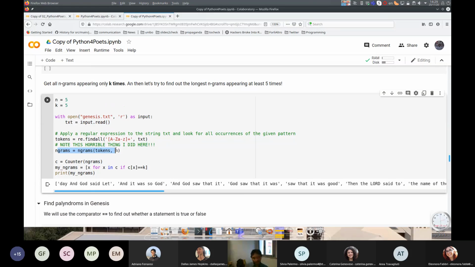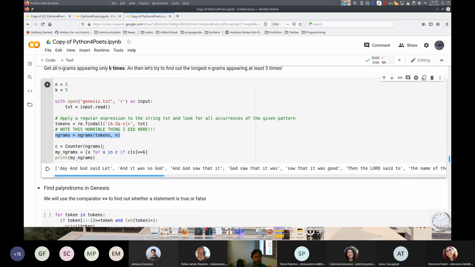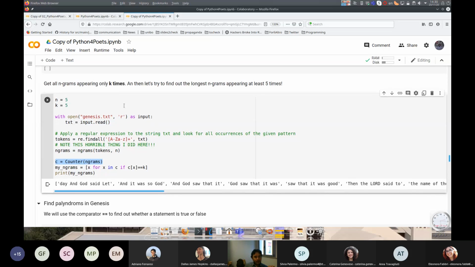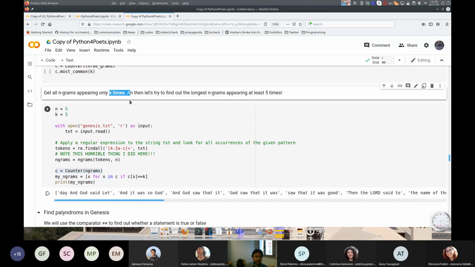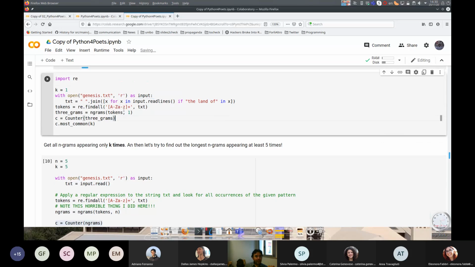So now I get the n-grams. In this case, notice that I have defined n equals 5, so I want to get 5-grams. I get the 5-grams here and I count them, which is identical to what I did before. And now I want only those 5-grams appearing k times in the corpus. Remember that I showed you a very verbose way to do it.